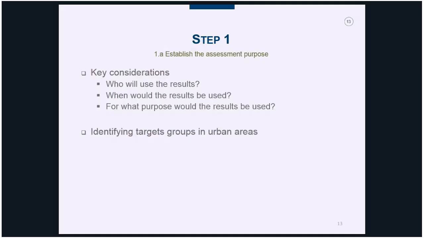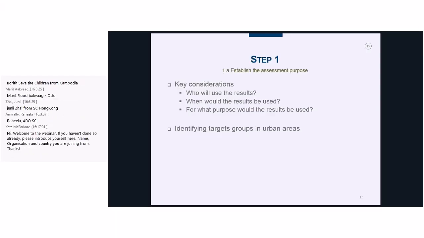So I'll just go through the five steps very quickly. Step one. For each step, we have about one or two sub-steps or activities. So under step one, the first sub-step is to understand the purpose of why you are doing the HVCA. As I mentioned, this process guide is more appropriate for programmatic work rather than the localized HVCA and DRR planning that you do. So it's important that you make that distinction at the beginning.